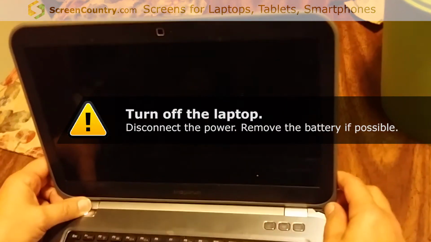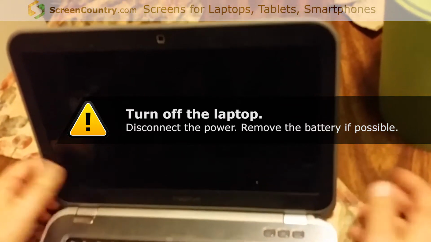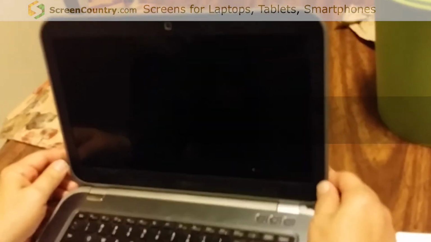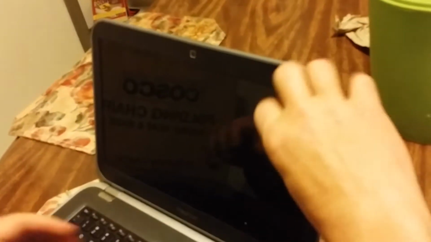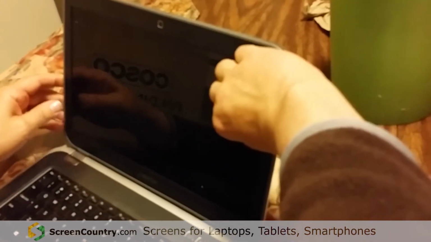So make sure you turn it off. All the power is off. Make sure it's unplugged. Mine's already unplugged. Okay. The first step is we have to remove this bevel covering.